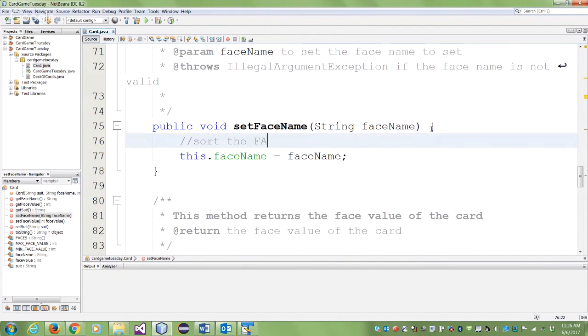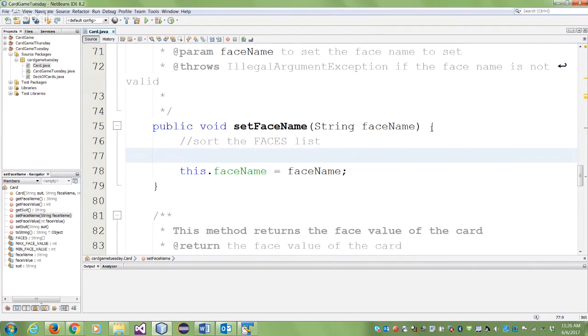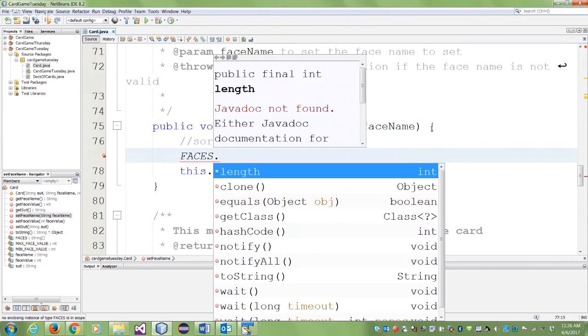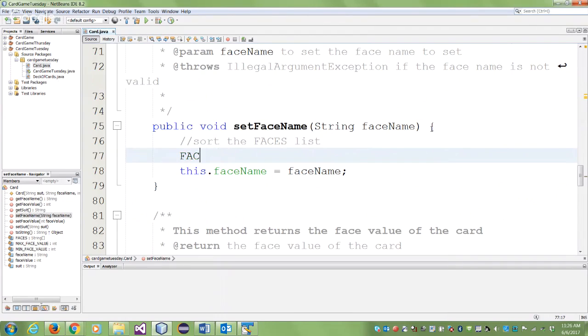Sort the faces list. You can call it list in your comments if you like. And how do you do it? It's as simple as this. Take your faces array. We'll know in a minute. The sort method. Okay, so it's not that.